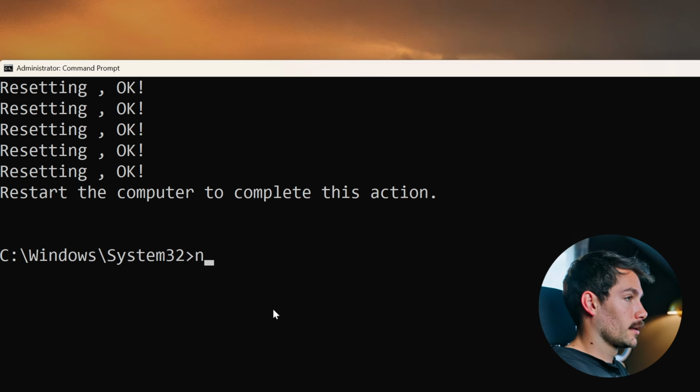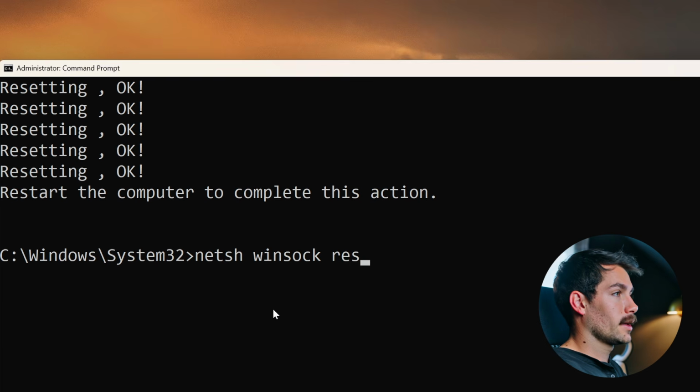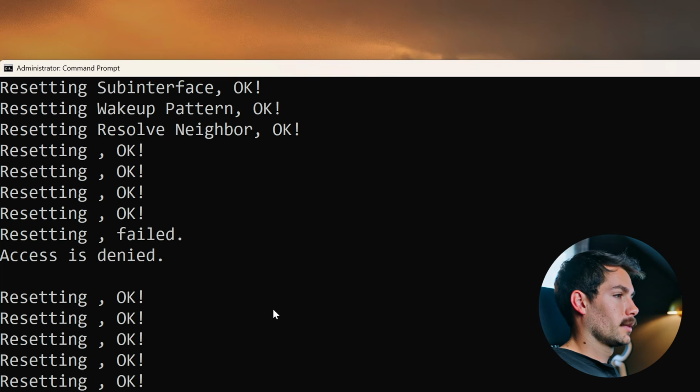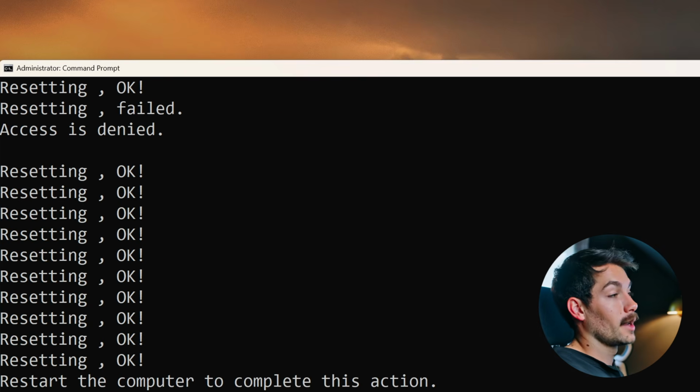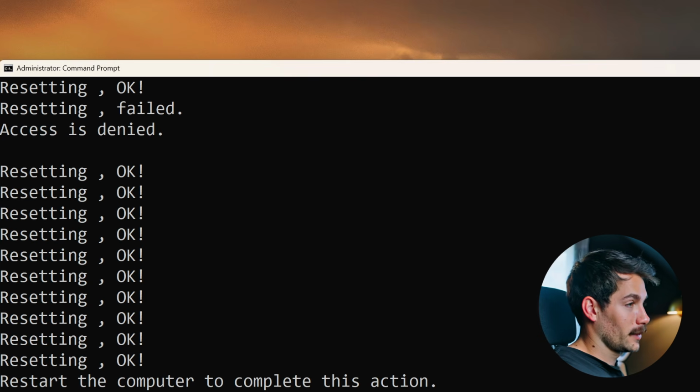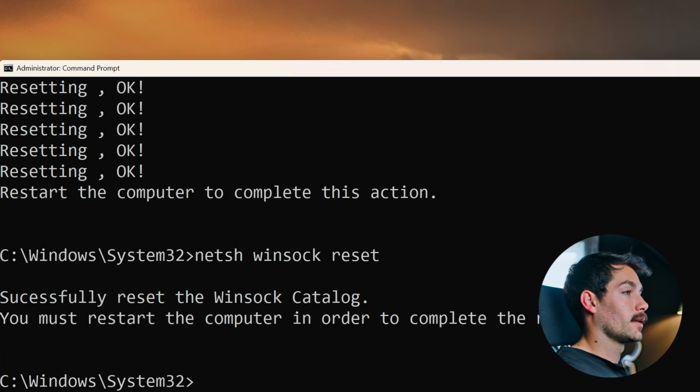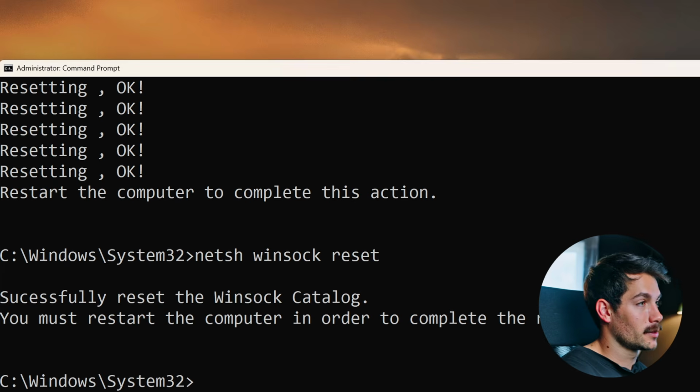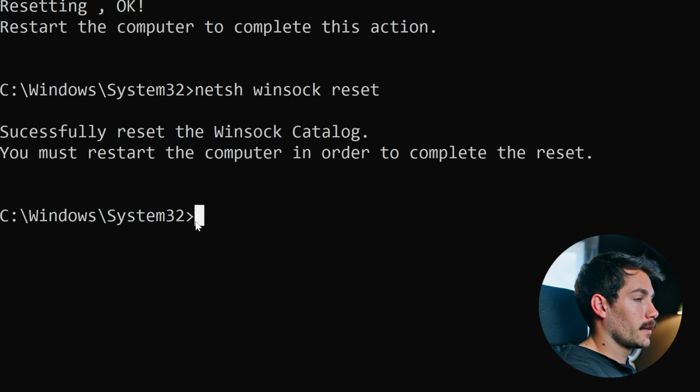All right, the next command is netsh winsock reset. We'll press enter. Again, we are prompted to do another restart in order to complete the reset, which we would recommend doing. If you'd like, you can enter all of the commands first and then just do one restart. Okay, after the restart, we just have a few additional commands. We're going to use some ipconfig commands.